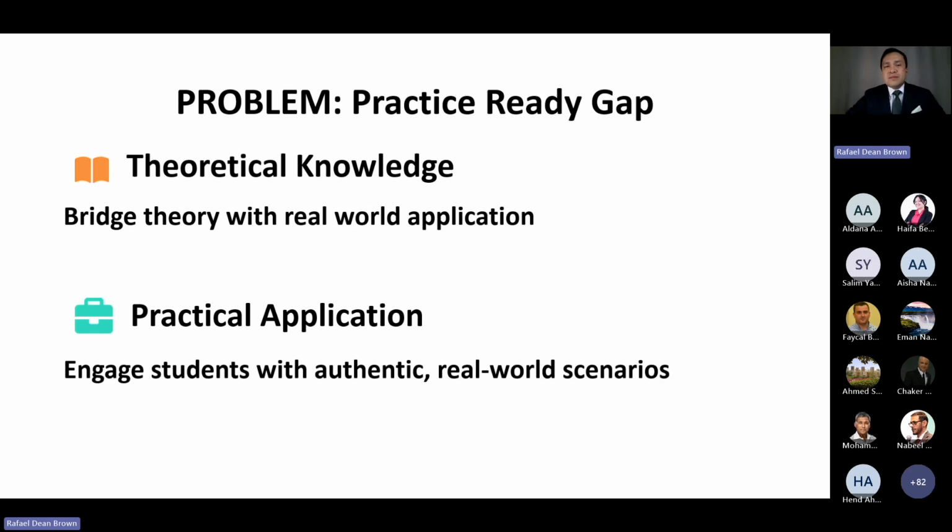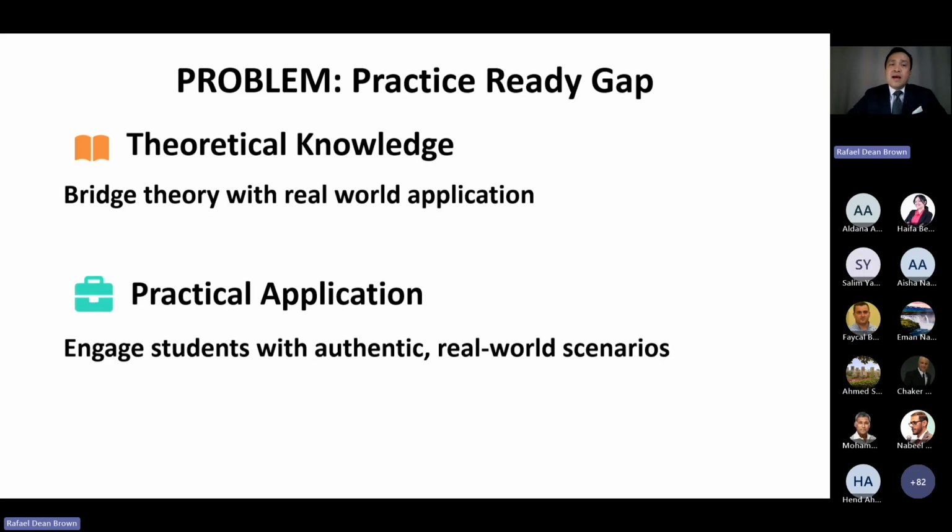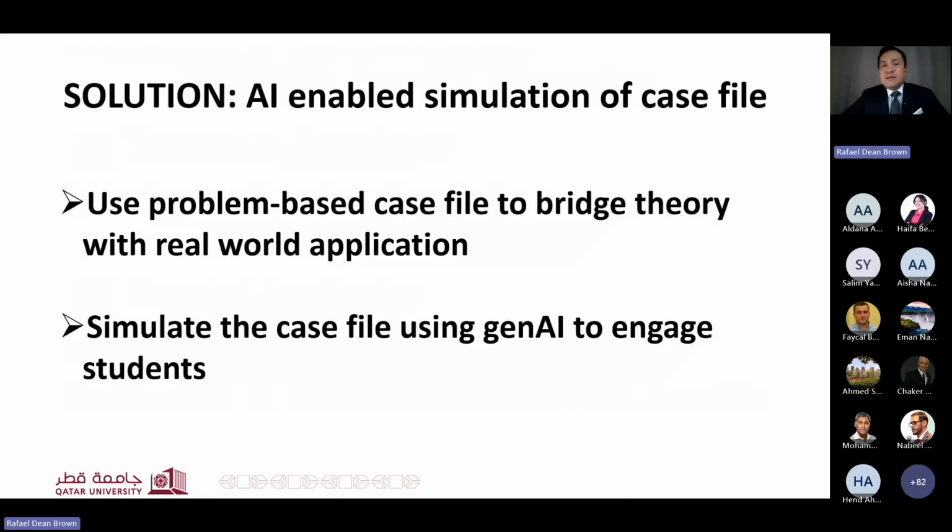A second part of this problem is that even if we do create these real-world applications to demonstrate the theory, another problem is how we can engage students in a way that's scalable, in a way that's authentic, and actually captures real-world scenarios. The solution that I'm proposing tonight, and with the classes and how I'm using AI in my classes, is an AI-enabled simulation and an AI-enabled or AI-created case file. So there are two steps to this.